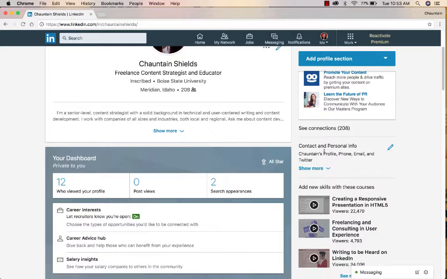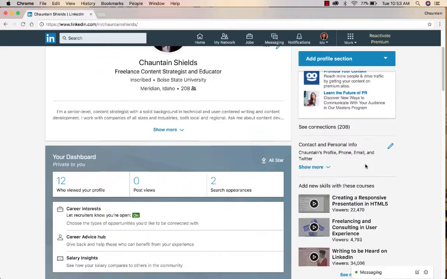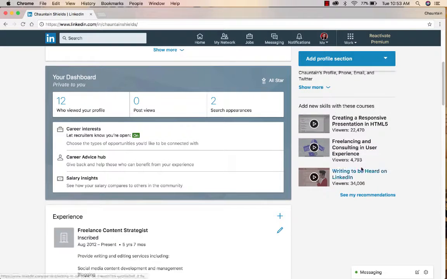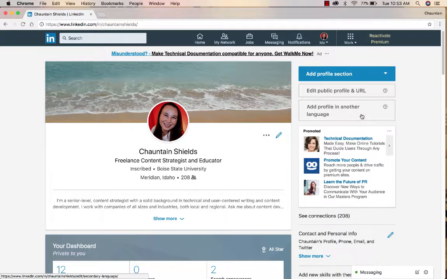Down here you can add and edit your personal contact information. I recommend being really careful with the information that you put out there so that way you don't get a ton of spam messages and things like that. So just be aware of what you put out there. And then this is just another place where LinkedIn can advertise to you.